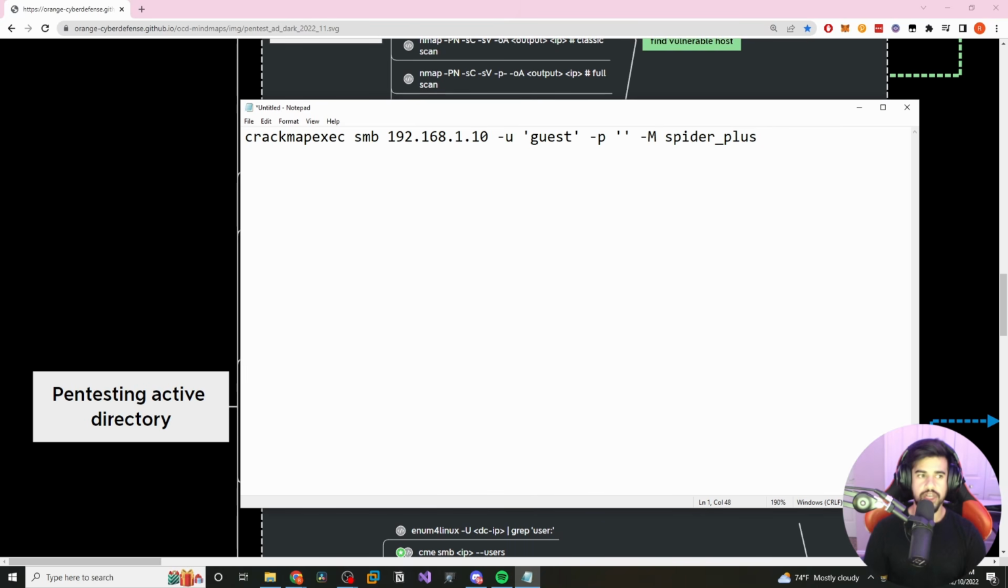The spider_plus module, super handy. What it's going to do is go through all the shares that you have read access on, and it's going to parse the tree. So it's going to log all of the folders and files that you have access to, and it's going to save it to a JSON file. And then you can simply parse that JSON file using jq.